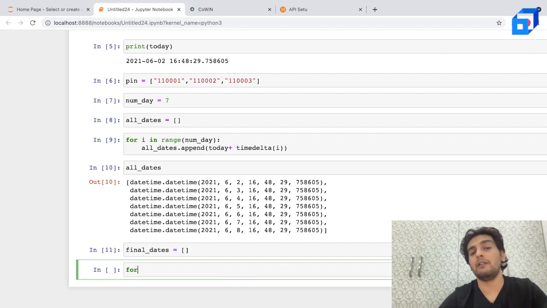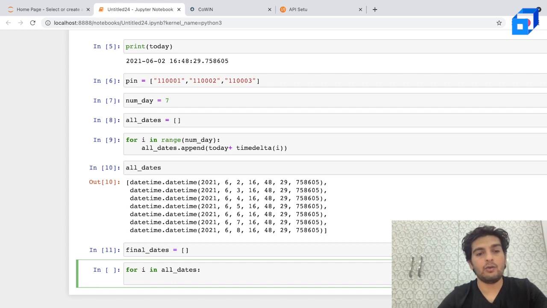Going ahead, I'll have another for loop. Here I shall write for i in, and this for loop will go through this all dates object. And now for i in all dates, again, I'd want to use this new list, which is final dates. I will use the append method, final dates dot append, and I will be using this method called strftime, where I'm basically converting my time objects into strings.